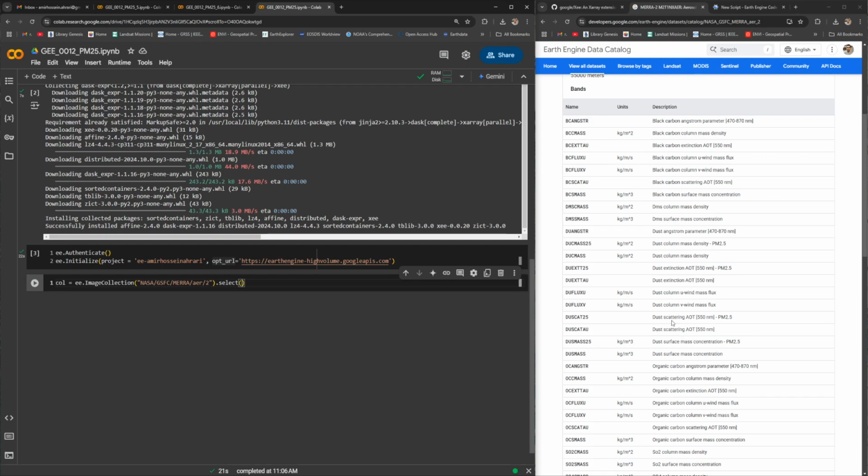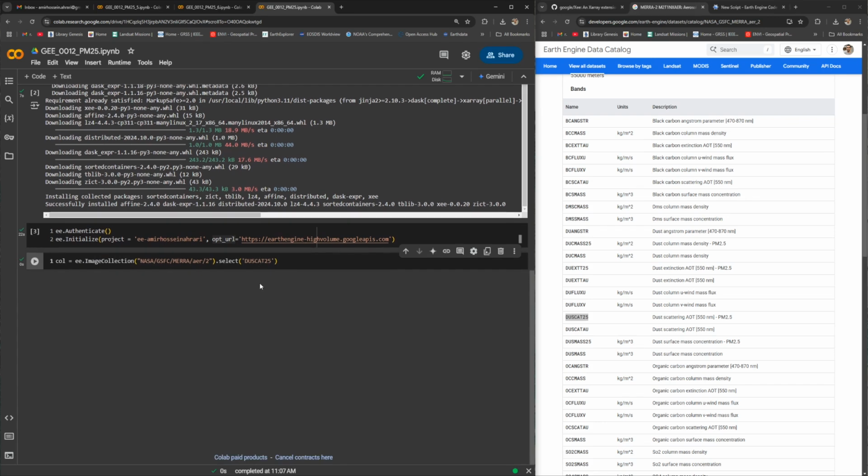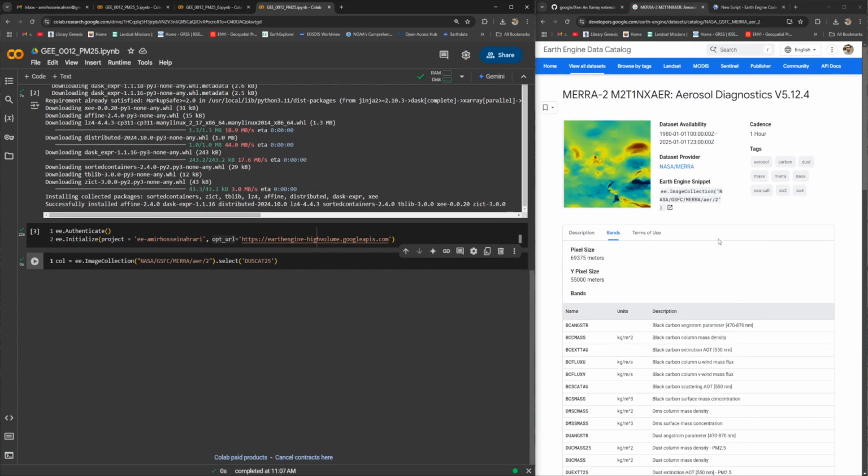Yes, as you can see, dust scattering based on aerosol optical thickness, PM2.5. So let's select and copy and paste it into your code. There it is. So let's run the collection. We just call the data and the target band, nothing more. This data provided PM2.5 with hourly frequency.